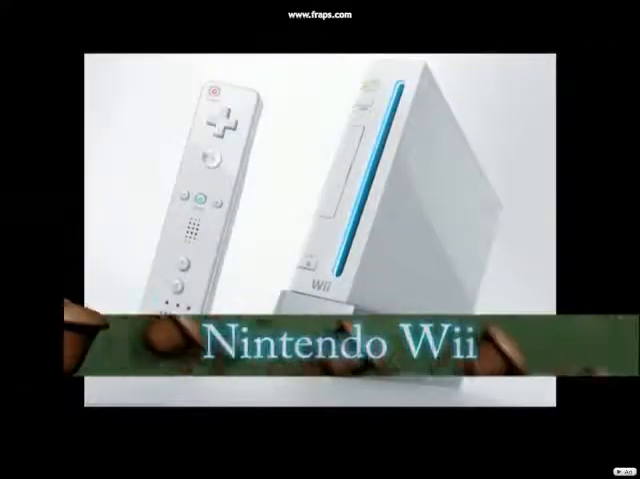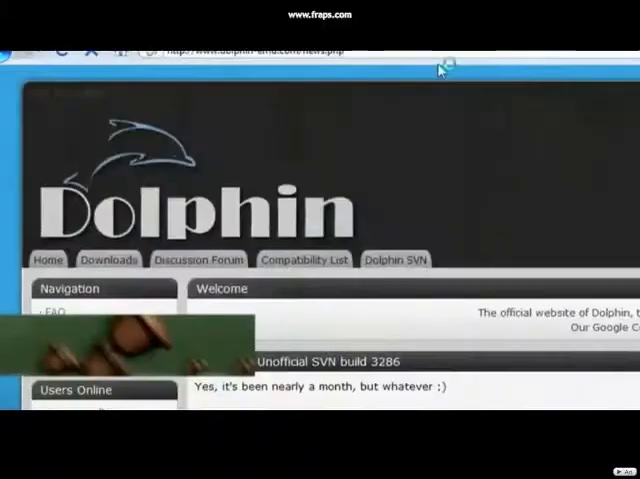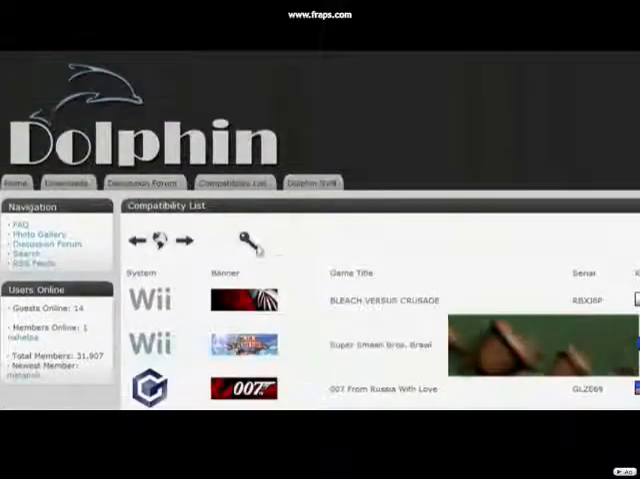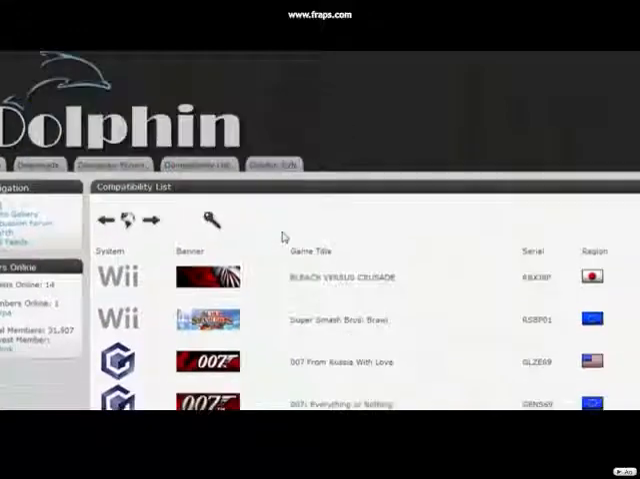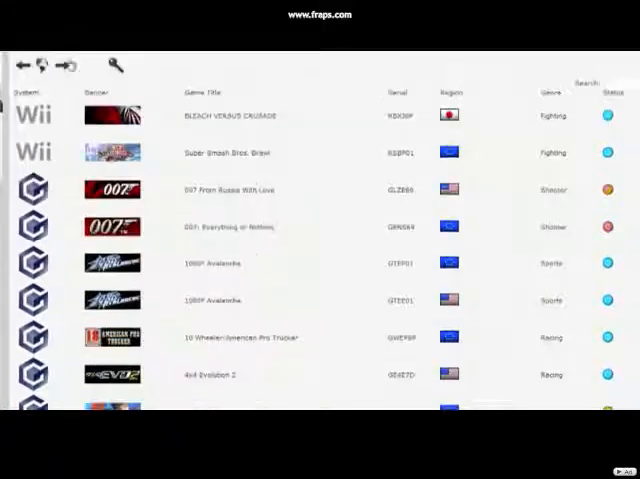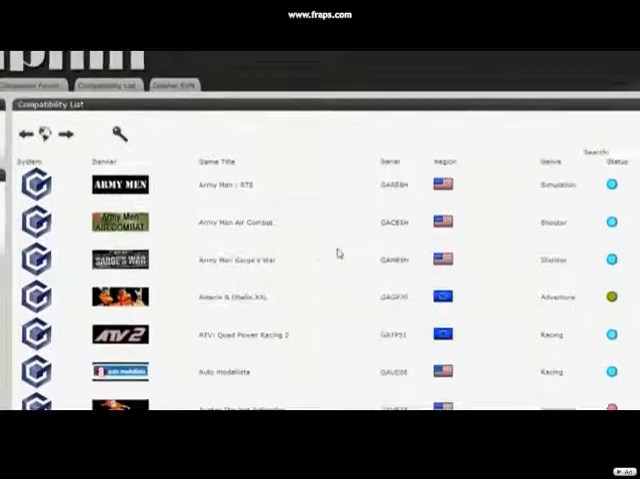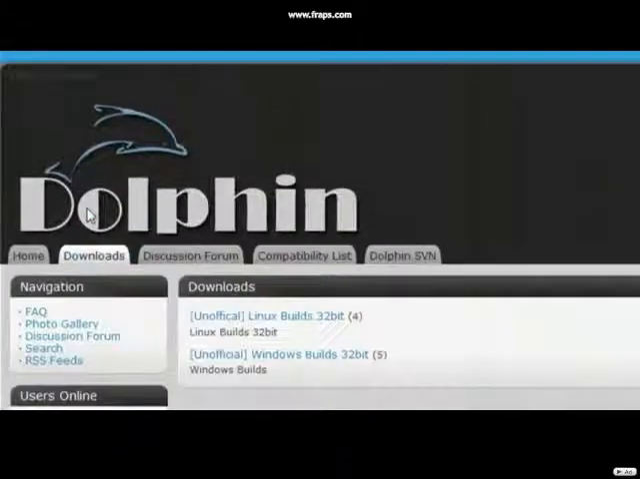Next is the Wii. It's a similar process as the PS2 in that you have to rip the game before you play it. But before you start ripping your game, head over to dolphin-emu.com, which is the emulator we're going to be using, and check the compatibility list to make sure your game is on there. This also works for the Gamecube as well.